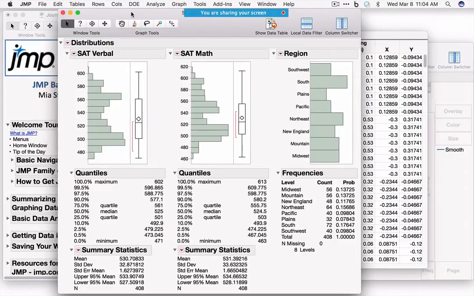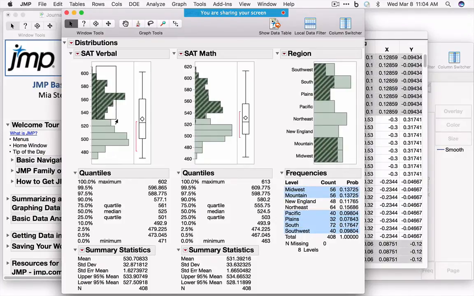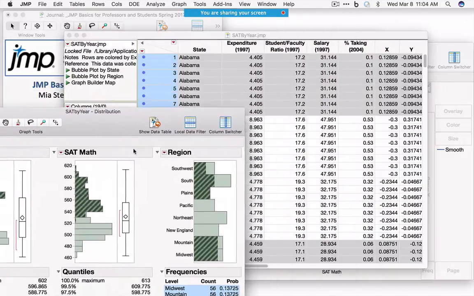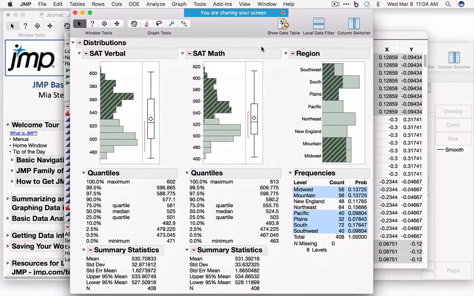So a little bit about all of our output. If you've never seen JUMP before, everything in JUMP is dynamic. So if I click and drag, I can highlight values in a graph. And notice that the corresponding values are highlighted in every other graph that's open, and they're also highlighted back in the data table. So all graphs are linked to all other graphs and back to the data table.